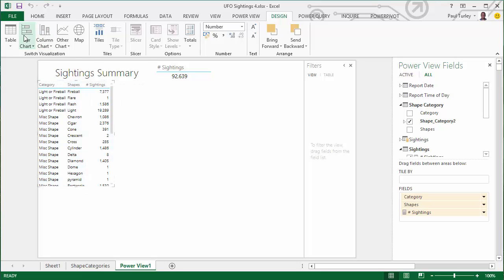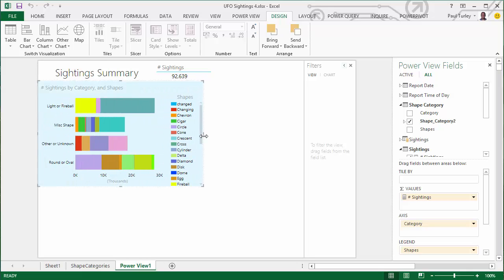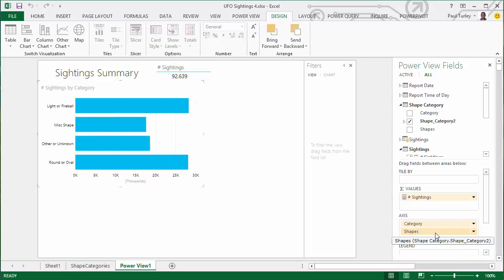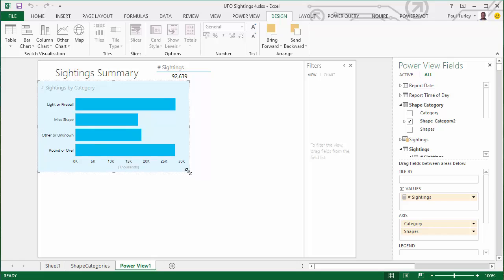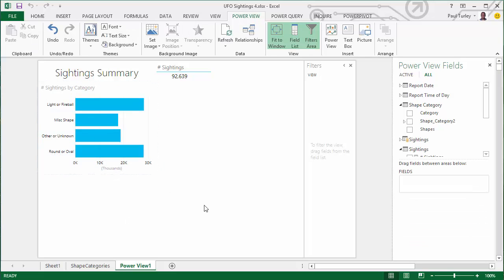So everything starts as a table, and then I can convert it to the right visual. So here I'll switch that to a bar chart and expand that. Not quite what I was looking for. When I did that, the designer decided to put the shapes in my legend, so I'll move that back to the axes. And there you can see my bar chart with sightings grouped and visualized by category. And then if I double click on one of those bars, it'll allow me to drill down to the details for that category down into the actual shapes. So that's kind of nice.